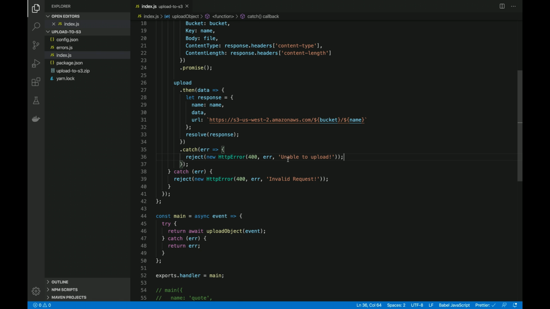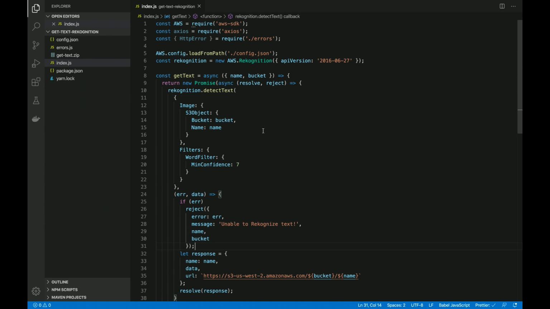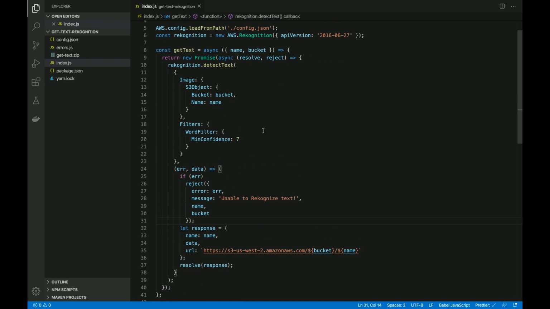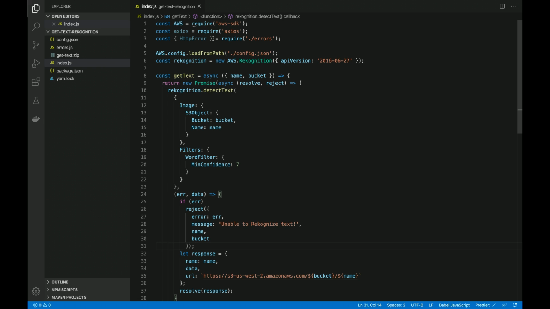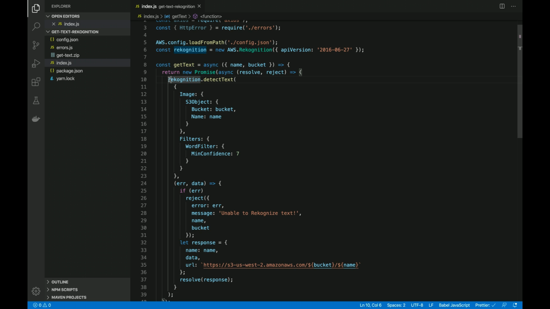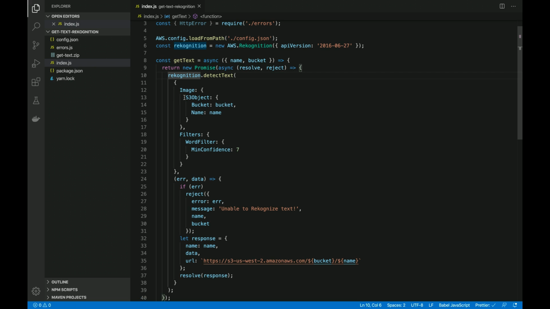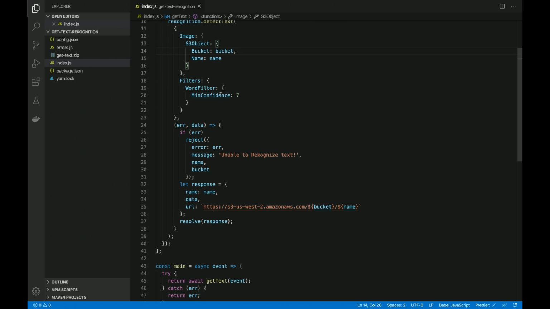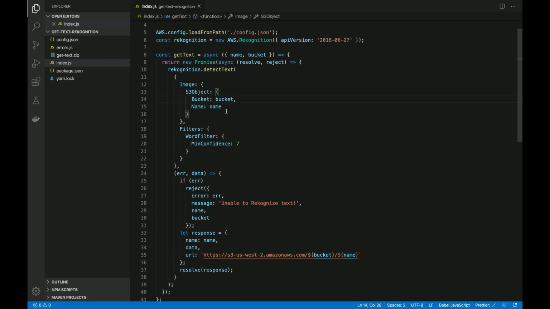All right? Now let's take a look at the other Lambda function we've got here. This one's a little bit simpler. We have the same packages, and we've initiated a new Rekognition instance. What we're going to do with that is use the Rekognition instance to get the file by name, which is passed into the Lambda function, from the bucket that we specify, which is also passed in to the Lambda function. Once we get that, we're going to run the recognition software on it and detect the text.